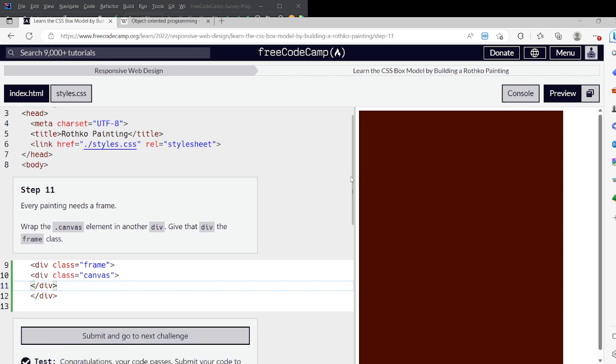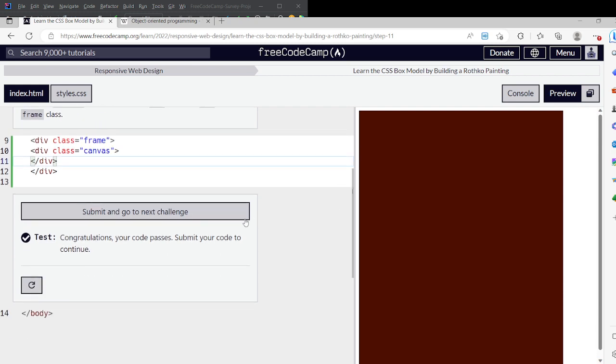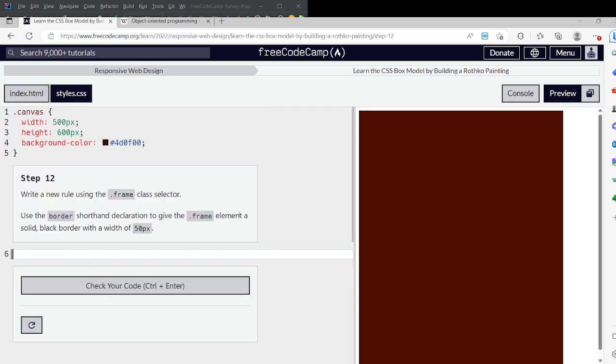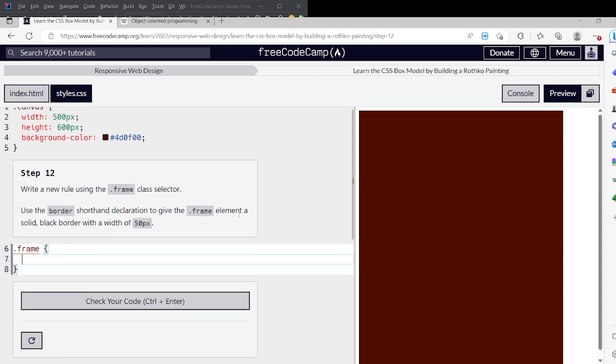So it says congratulations, the code passes. There we go. Write a new rule using the .frame class selector. Okay. So looks like we're outside of the canvas element, and the order doesn't matter here. But now we're within that frame class. Element, a solid black border and a width of 50. Okay.